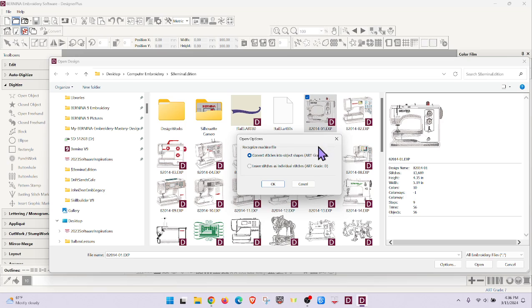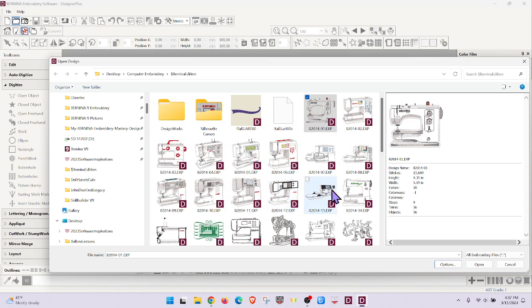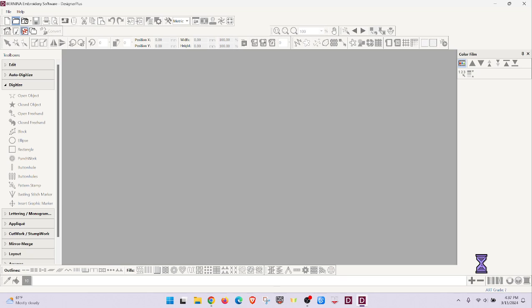An EXP is going to show up as a grade C. This doesn't mean that it's a poor design. It just means that I may not be able to edit everything as easily as I can with a grade A. But I'm going to go ahead and select this top one, convert stitches into object shapes, and say OK. And open, of course.